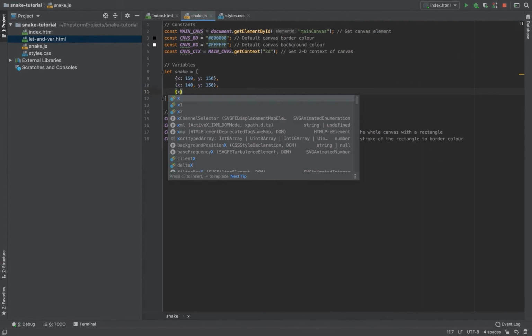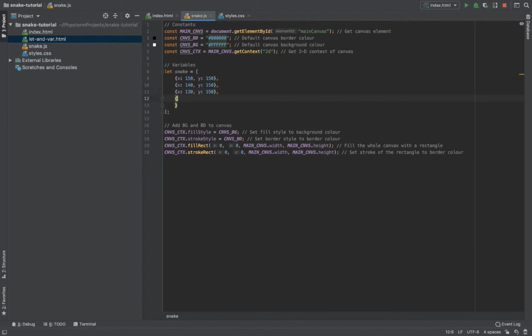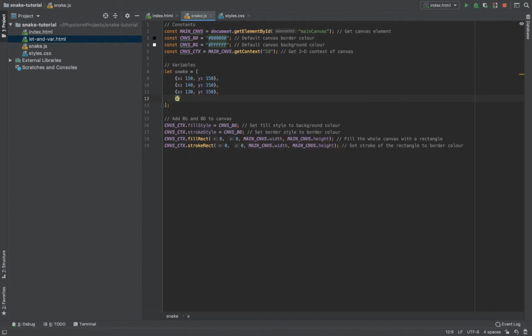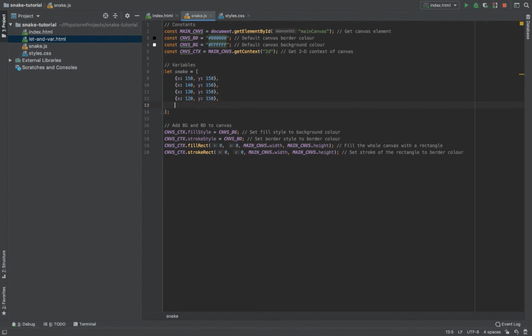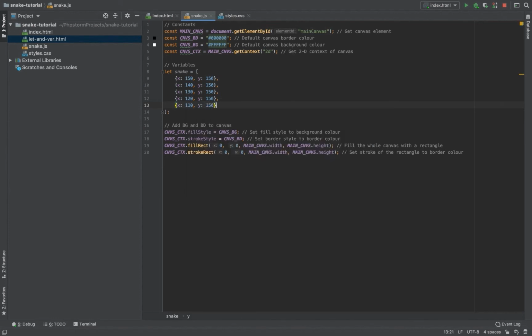And then we have x equals 130, and y is still 150. That would be the third part. And then x is 120, y 150. And finally, x 110, y 150. All right. So this whole thing would be how our snake should look.